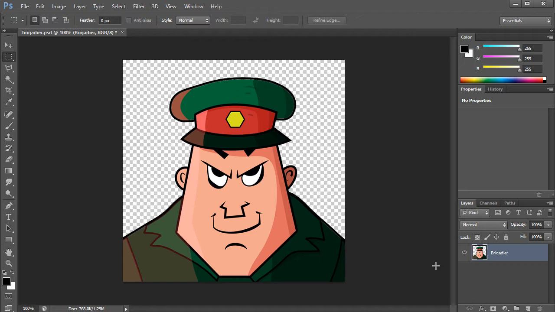So the first thing that I'm going to do is we have this layer here with the Brigadier character on it. And I'm going to duplicate that layer by dragging and dropping the Brigadier layer onto the new icon at the bottom. So drag and drop it onto the new icon, and we create a Brigadier copy layer. And we're going to be working primarily with this layer so that we don't damage any of the pixels on the original layer.